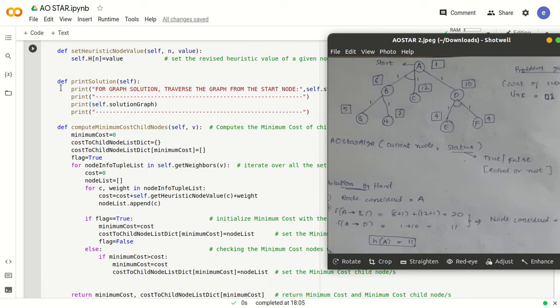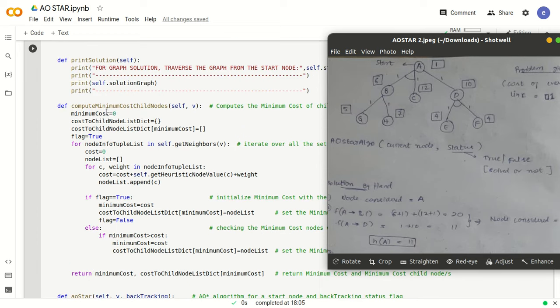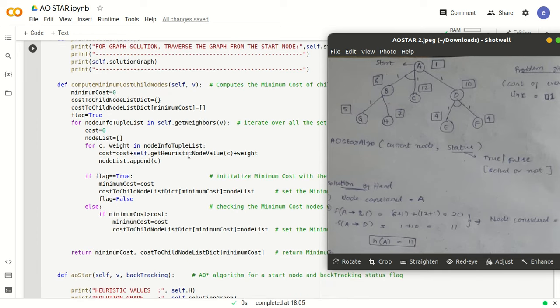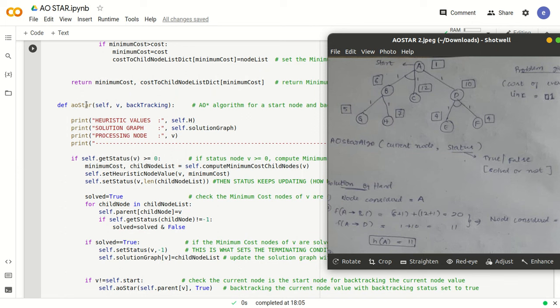Now print solution is a very simple function. It is just required to print the solution graph. So we print a statement saying for graph solution traverse the graph from start node, and we print the start node, and we just print the solution graph. This is a very basic line of code. It needs no further explanation. The main computational part of this AO star algorithm is carried out in these 2 functions: one is compute minimum cost child nodes, and the other is the main algorithm itself, AO star.